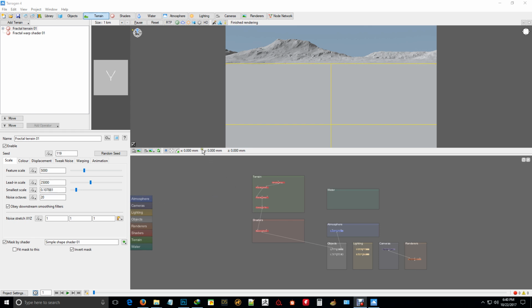Okay, here we are in Terragen 4, actually Terragen 4.15 I think it is, the latest version.